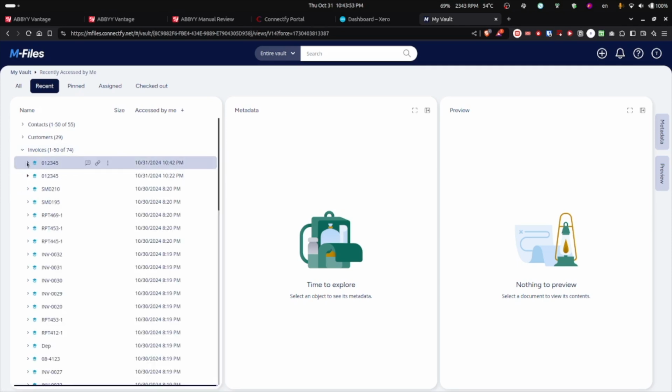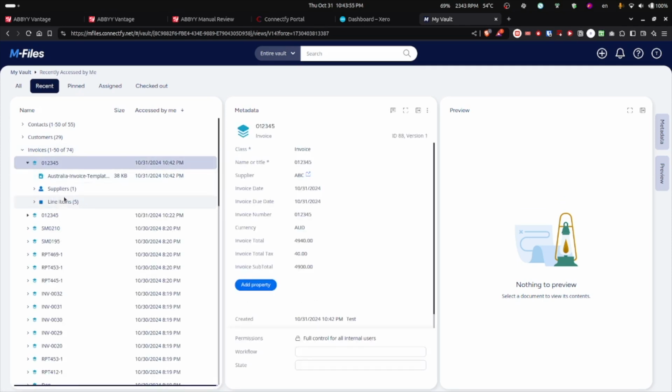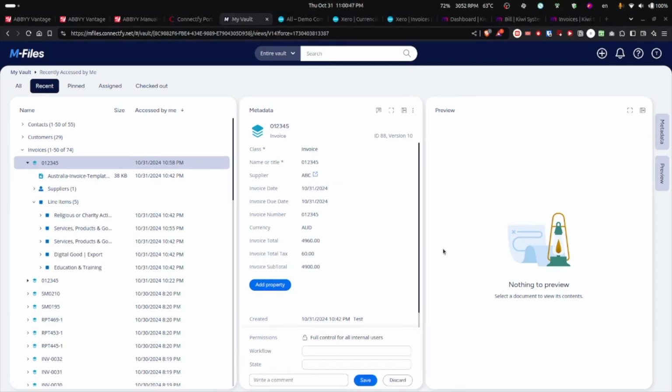Locate the invoice. You can see here that we have the supplier, line items, attachment, and all the relevant metadata for the invoice. To send the invoice from MFiles to Xero, we'll assign the workflow to the invoice, move it to the first workflow state, and save changes. Now we'll need to change the state again to send it to Xero. Hit Save Changes again, and it should have sent the invoice to Xero.